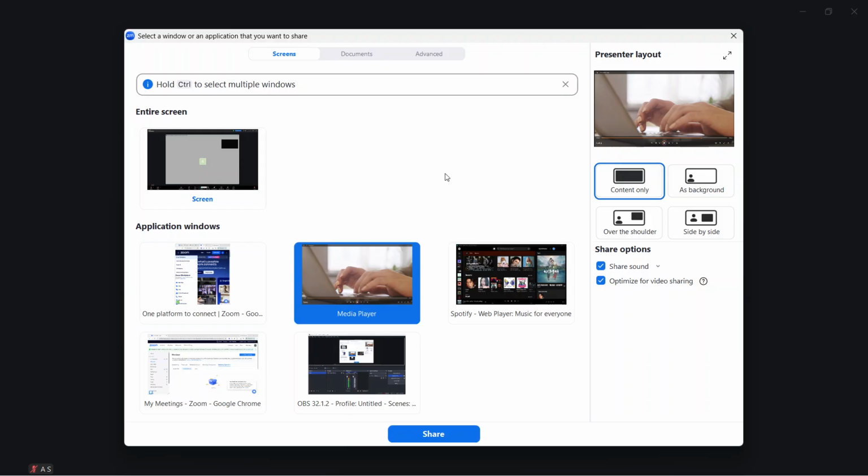Before you actually begin sharing, take a moment to look at the settings in the share window. This is the most important part if you want the video to play smoothly for everyone in the meeting. Make sure share sound is turned on. This allows the audio from the video to be heard by your audience directly through Zoom, rather than relying on your microphone to pick up the sound from your speakers. That gives a much clearer result.